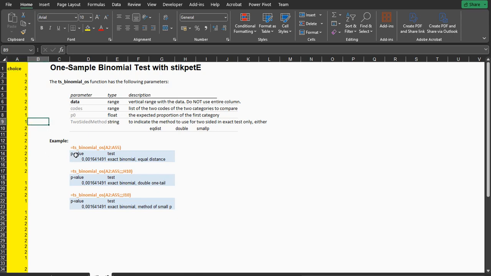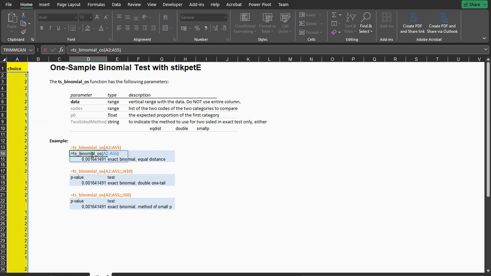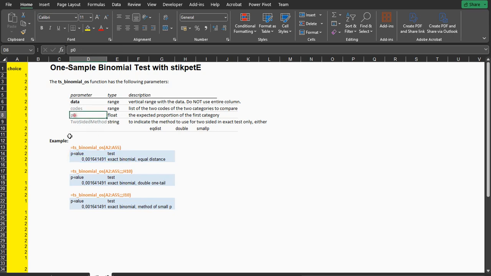Now we can simply run this by selecting the data as our first parameter. Make sure not to use the entire column but a specific range, and then just hit enter and it gives us immediately the p-value. This is using the equal distance method, which actually doesn't really matter if the assumption about the population is that it's 50-50, which is the default.